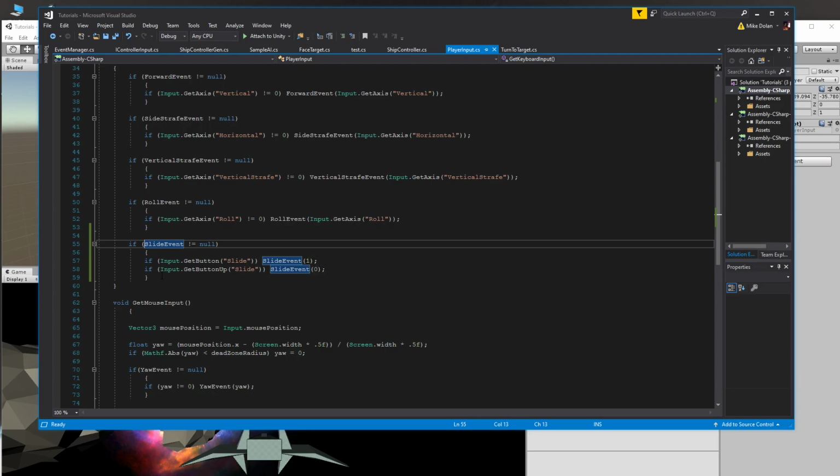And then if the slide button is up, so get button up, that means we've released it, and it only happens for that first frame of release. Then we're going to send that slide event again, but with a 0. Okay? So get button means we're holding down the spacebar, and get button up means the first frame that we release it. If we check for these two things, we'll be able to toggle the slide on and off. So that's what we're doing here.